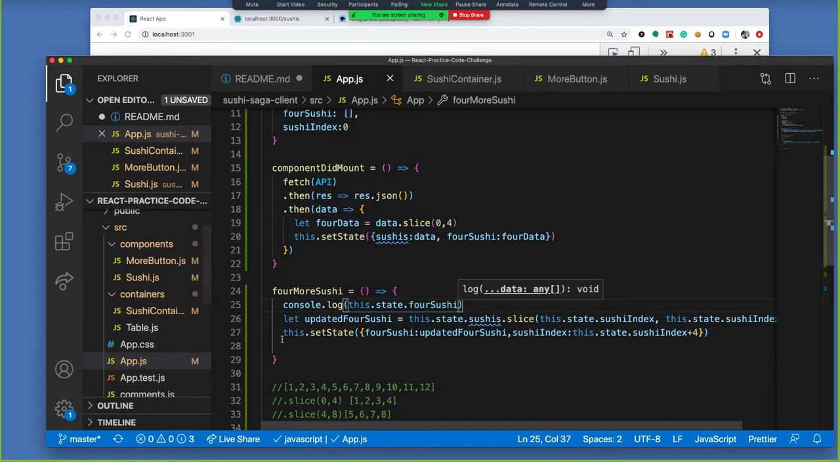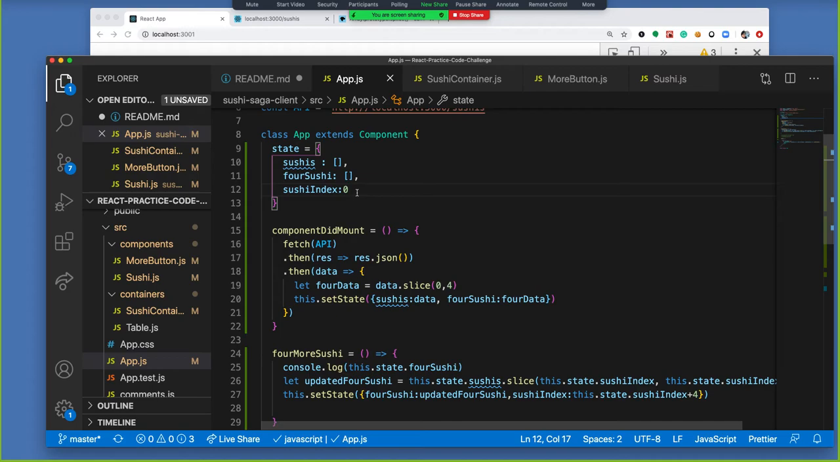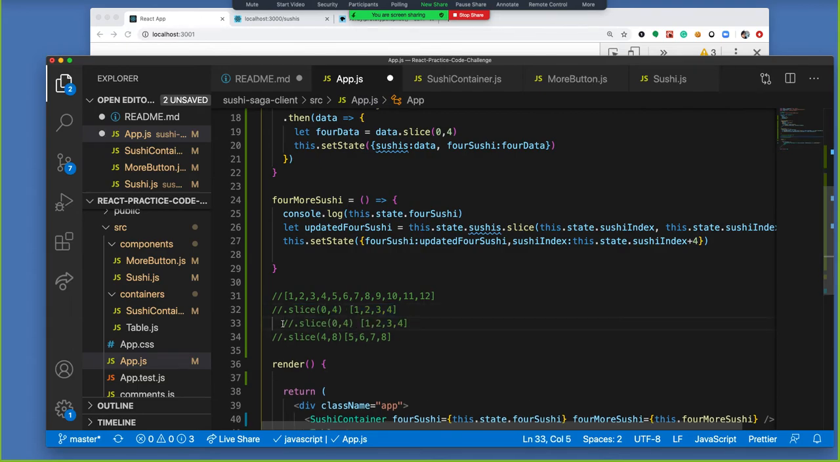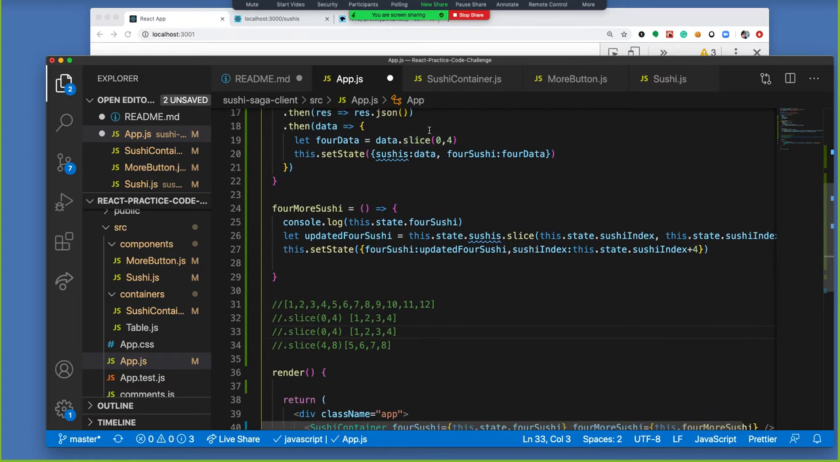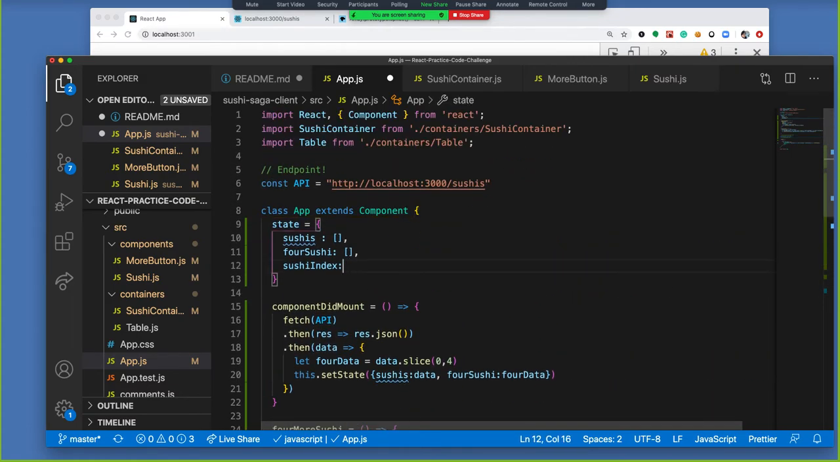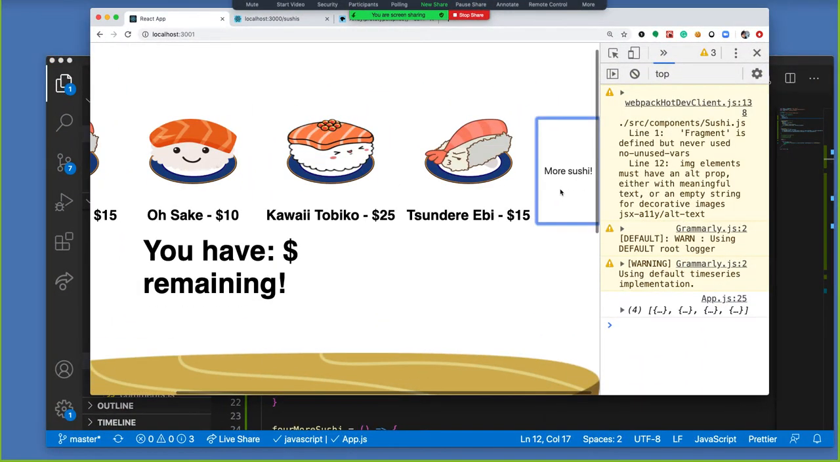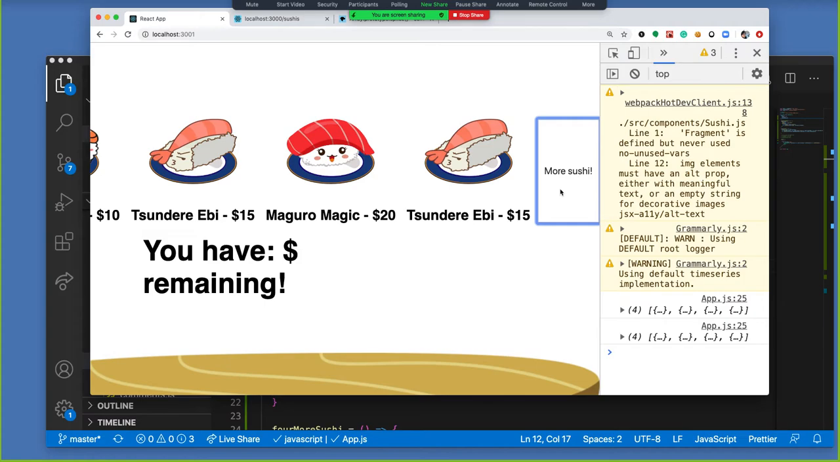So because we set our for data sushi when we initially rendered, our sushi index should start where this ended. We rendered this, but when we hit the more sushi button, we're saying render this again. So it's not that it's not working, it's working great, it's just we are telling it to start at the same place that we already were when we did the initial render. So this, instead of being 0, needs to be 4. And that did it. Show you again.